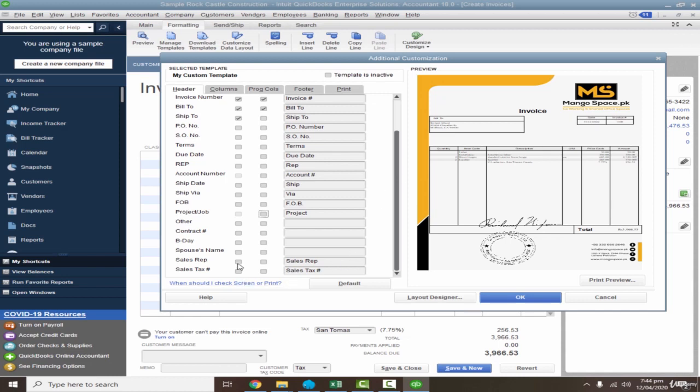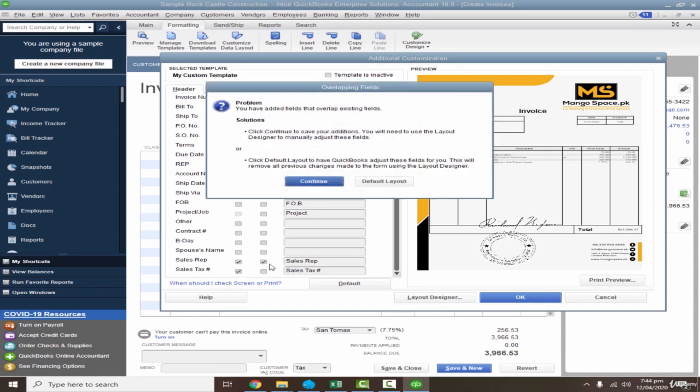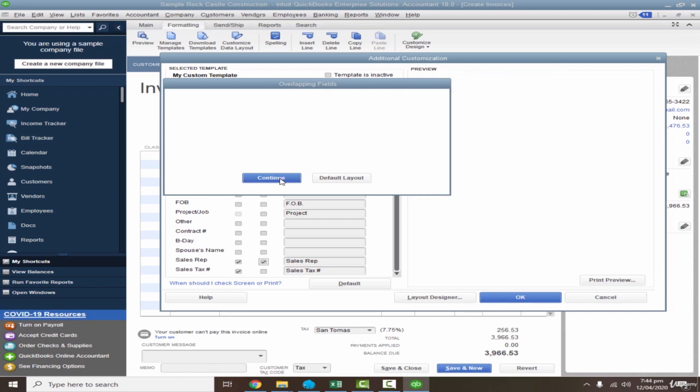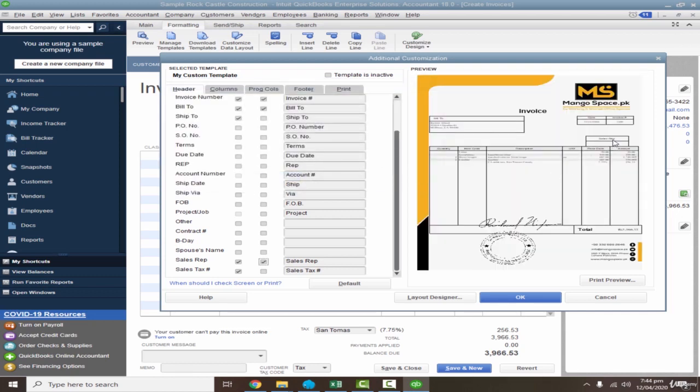Now here comes my custom fields, sales representative and sales tax number. I can check it for the screen and for the print. Now as soon as I check for the print, it will say that the new field might overlap the existing fields, but as we have disabled all the other fields, it might not affect our template. As you can see, if you already had some boxes, it might overlap them, and that you have to adjust from layout designer again.